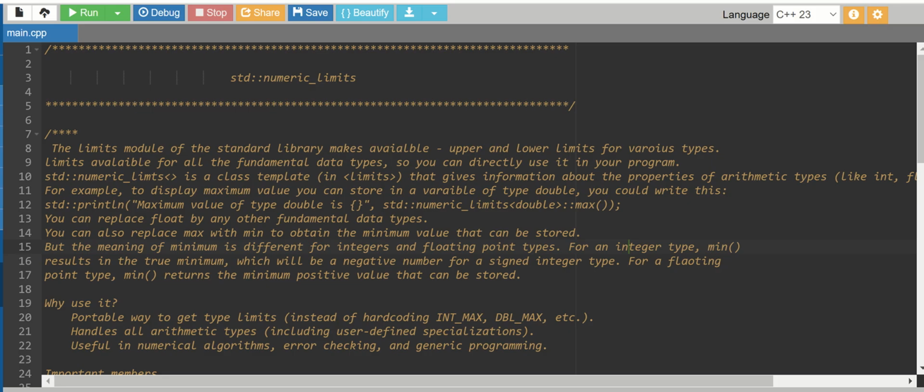In today's video, we will discuss about std::numeric_limits. std::numeric_limits has been around for a long time. It was introduced in the very first standardized C++ and it has improved over newer standards of C++. Let's see what's there in std::numeric_limits.